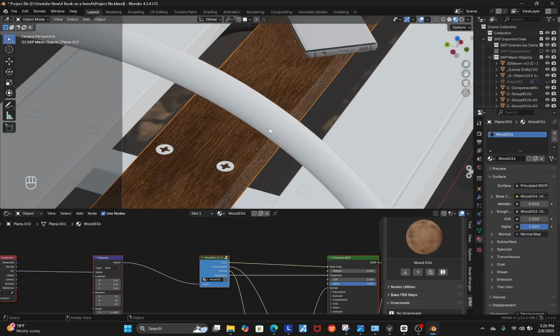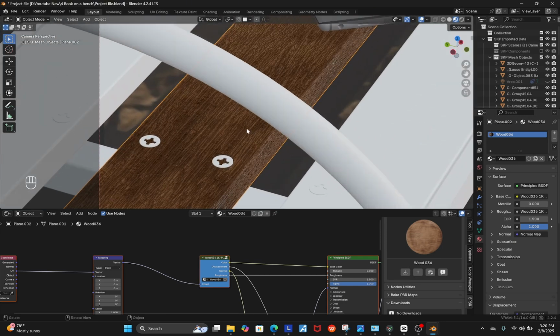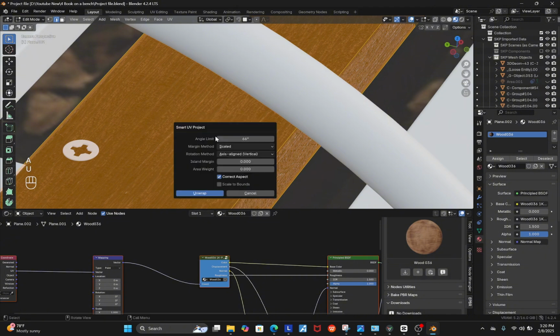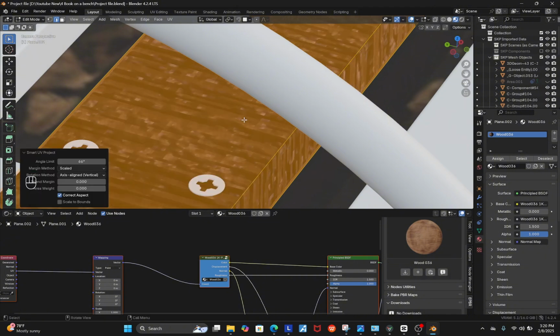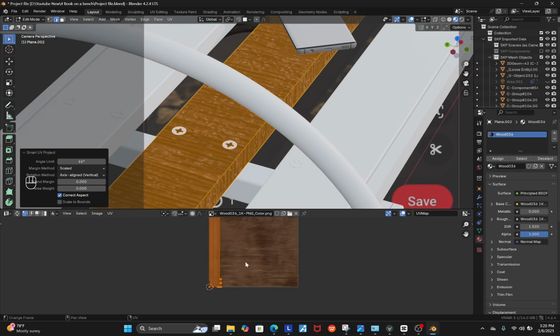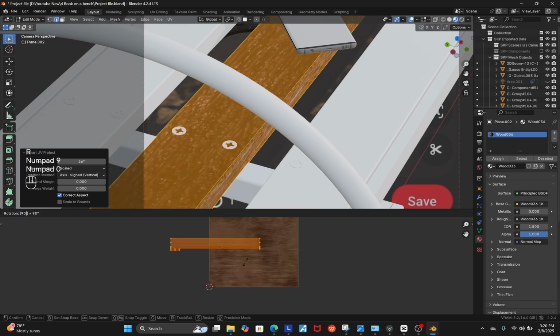So in order to UV unwrap this one correctly, what you can do is just press Tab to get inside of the edit mode, press A, and then you select this Smart UV Project and click this unwrap. And then after this, what you can do is just go to this UV editor, press R, and then click this 90 degree.